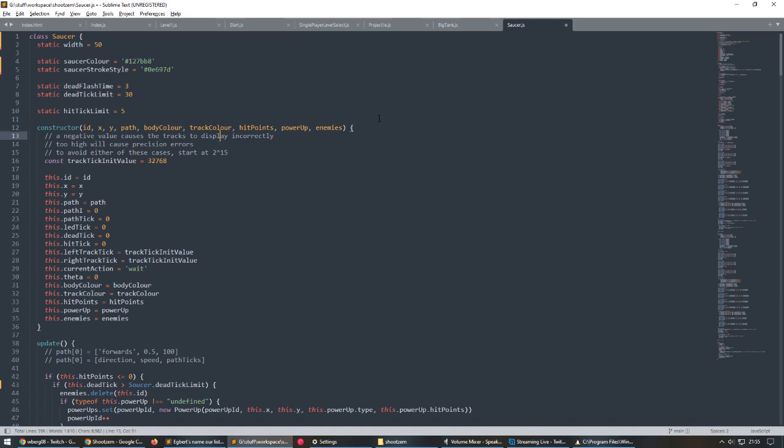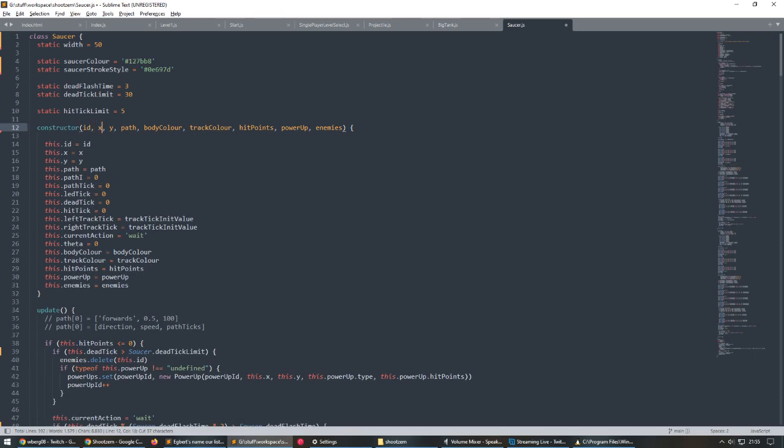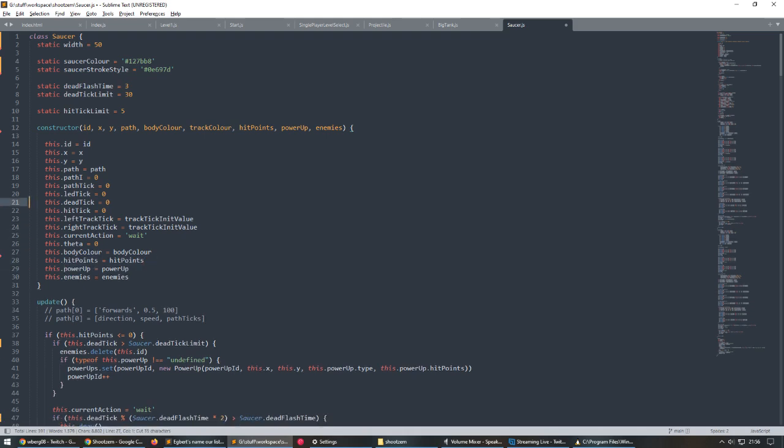Okay. Get rid of that. No tracks. We need the path. Body colour. I guess I want multicoloured sources as well. Yeah, let's hold on to that. Body colour, track colour. Let's get rid of that, I guess. Obviously no tracks on a flying saucer, that's for sure. And yeah, I think that's fine. Okay, cool.